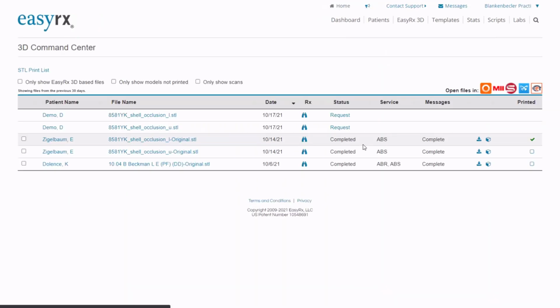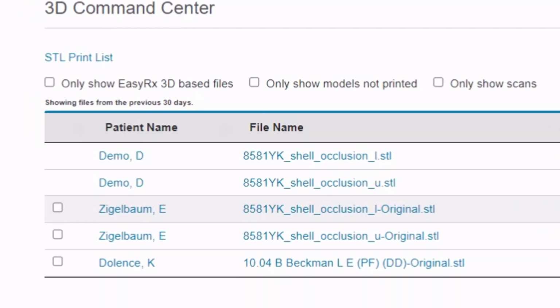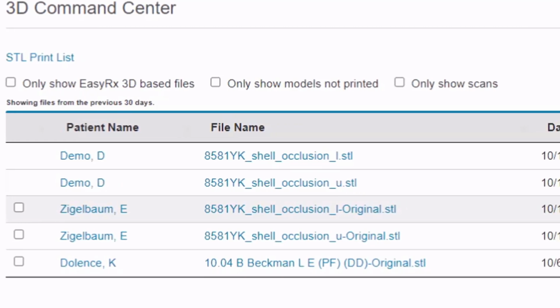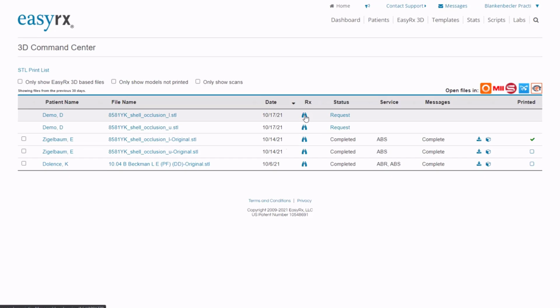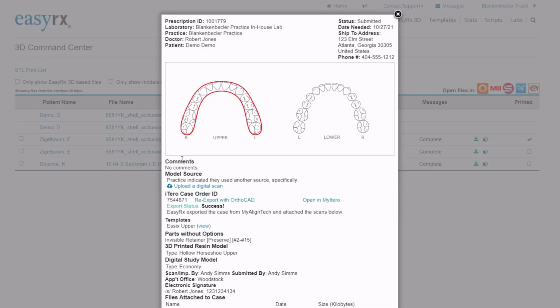This dashboard will be where you will be working day to day. Let's break down what we're looking at on this screen. Starting on the left side, you see the patient name, the original file name, and the date the scan was received. The binocular icon allows you to view the prescription the scan is attached to.